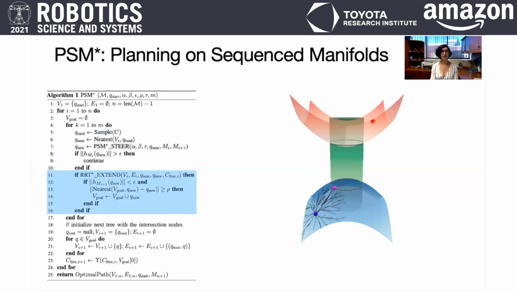We use the rewiring routine of RRT-star where we check for collisions and add the node to the tree. We store the points that lie on the intersection in a goal set. These points are represented here in pink. After the tree growing loop completes for one manifold, we initialize the tree with the found intersection nodes and their costs by adding them to a synthetic root node. Depending on the object manipulations that occur at the intersection, we update the free configuration space for the next subproblem and repeat. Finally, once the manifold sequence has been traversed and the goal manifold has been reached, PSM-star returns the optimal path across all manifolds.